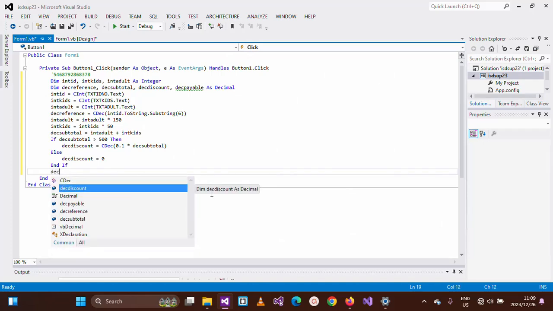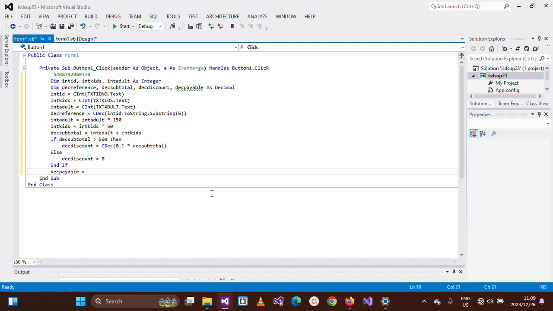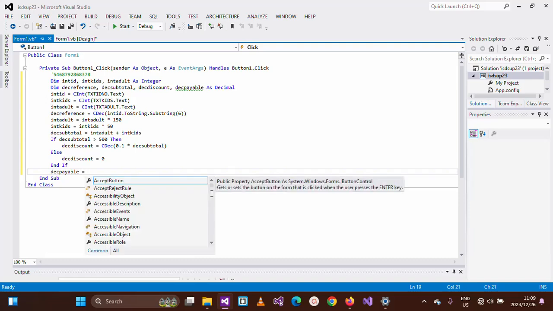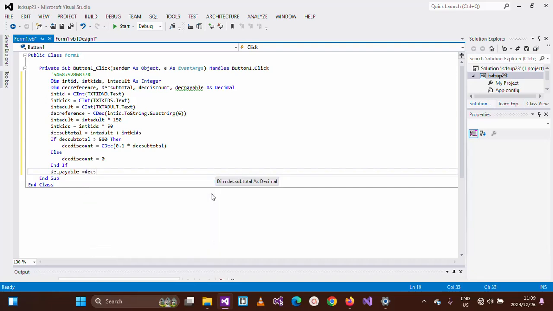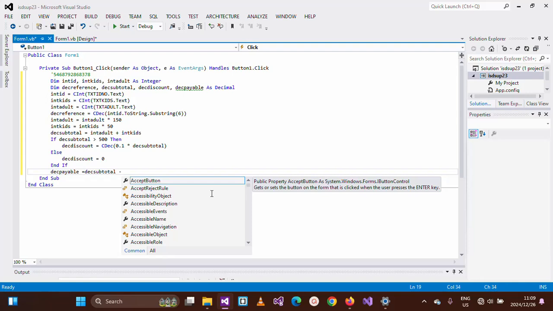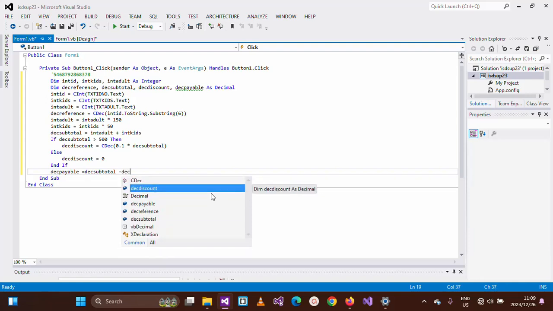Debt payable assigned to debt payable assigned to. Okay, they said we must subtract that subtotal. We must subtract it to discount. So my debt discount.